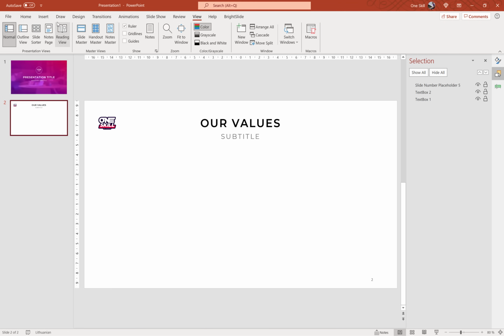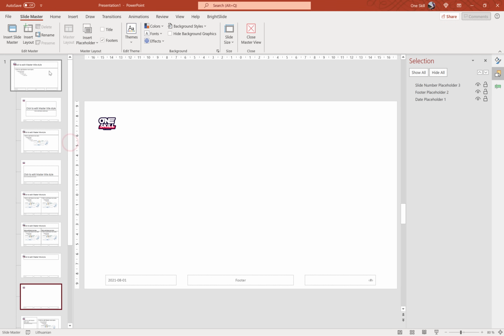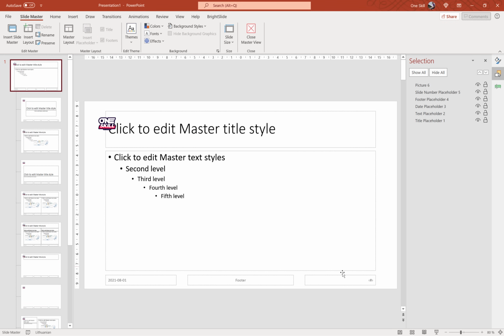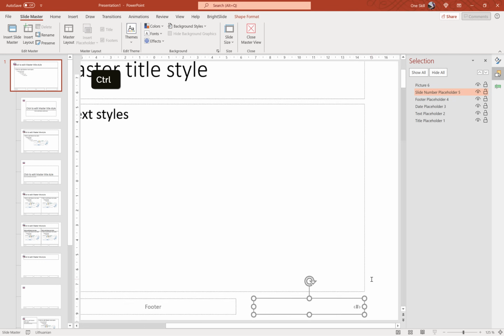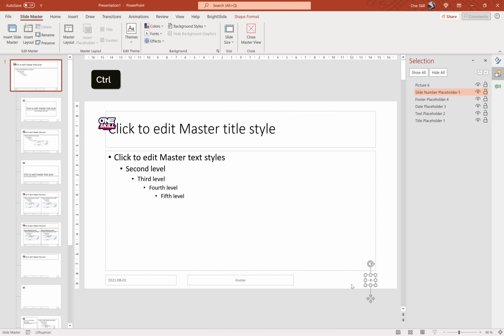And once again, we'll have to jump into the Slide Master. So let's go to View and let's click Slide Master. And now let's scroll up and select the top slide, which is the Slide Master. And here at the bottom, you will see this special field which is responsible for the slide numbers. As you can see, here is a special symbol which represents the slide number. So let's resize this slide number field. Let's make it smaller. It doesn't have to be so wide.